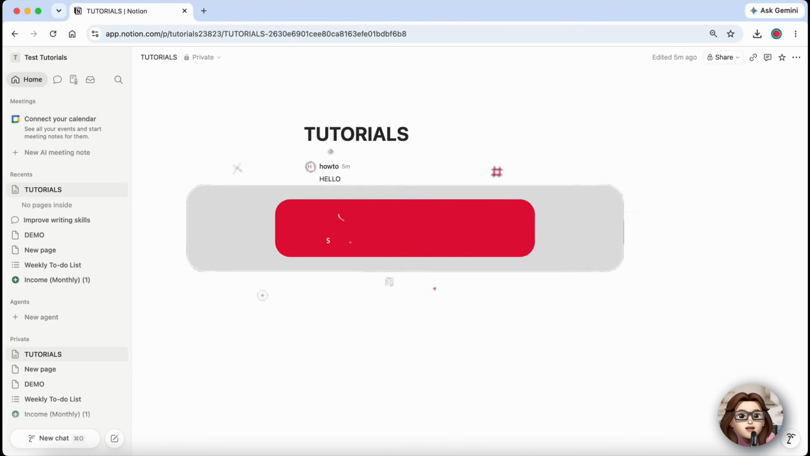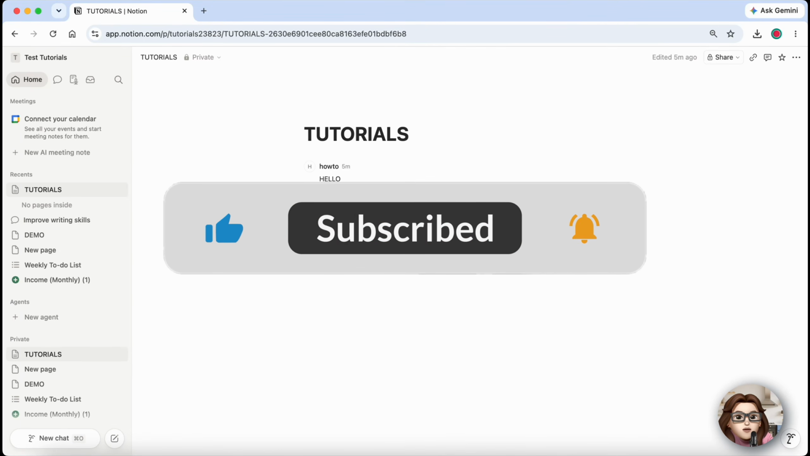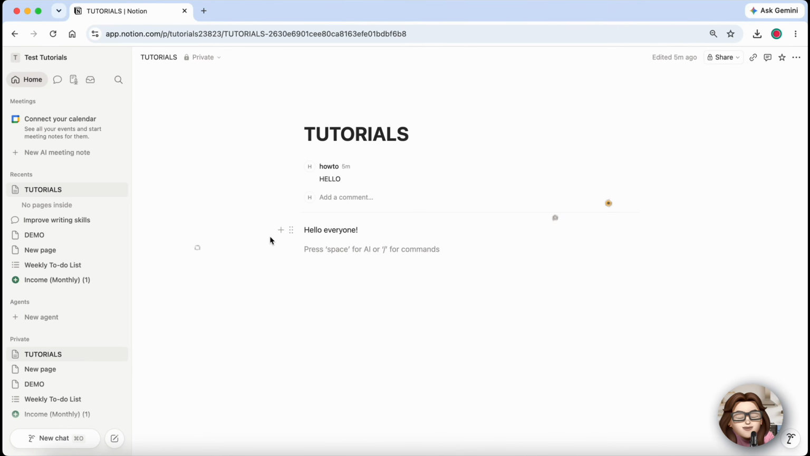In this tutorial, I'll show you how to hide comments in Notion. By the end, you'll know how to remove comments from view, restore them if needed, and permanently delete them when they're no longer useful. Open the Notion page that contains the comments you want to hide.